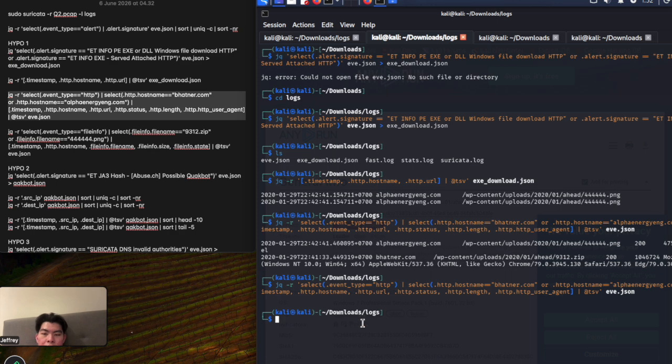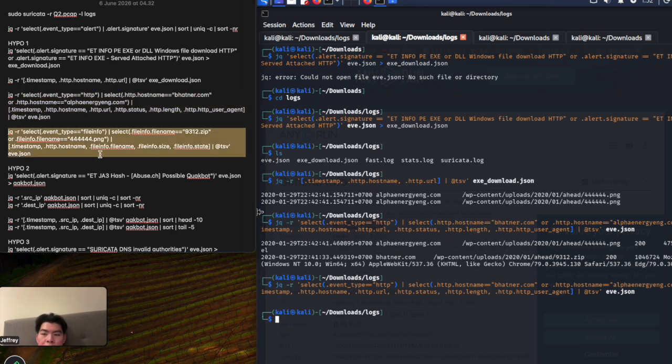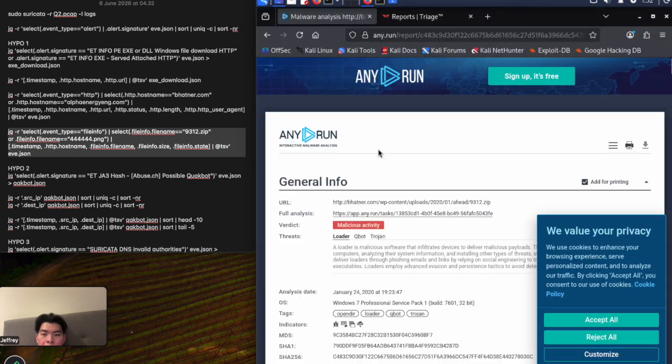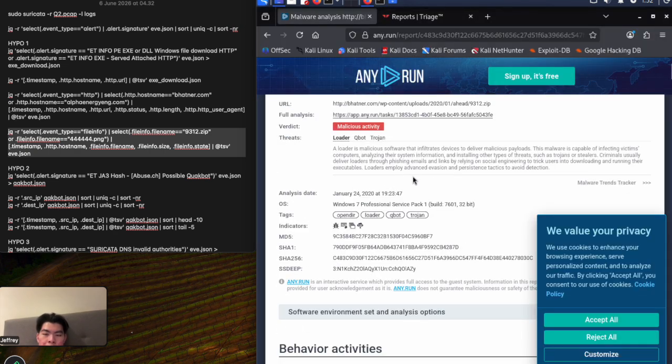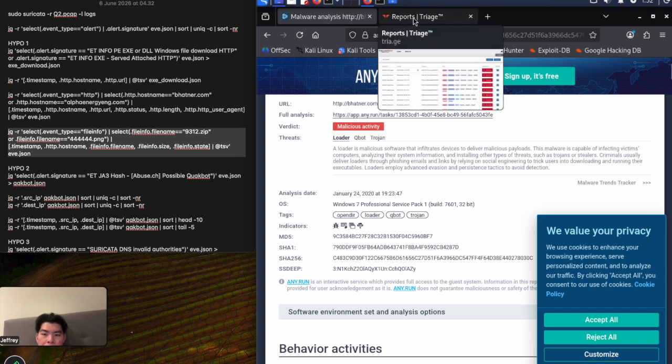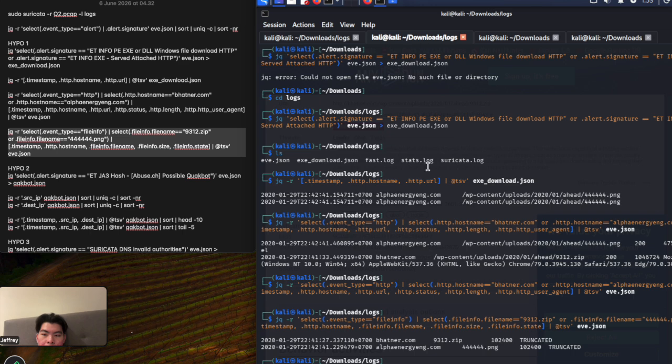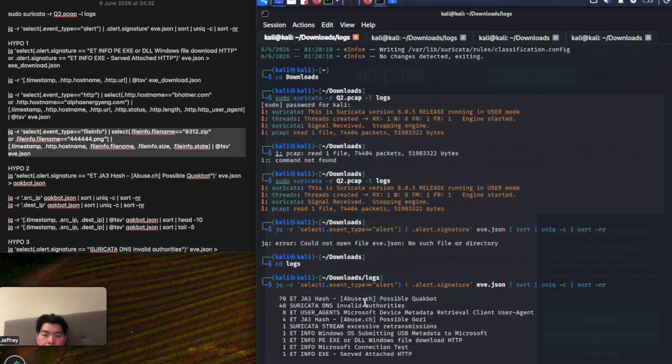And then I confirmed this through Suricata's fileinfo records. We can see that both files were received, and from the ANY.RUN sandbox report, 9312.zip is a known Quackbot loader. So hypothesis 1 is confirmed, and the host downloaded a Quackbot payload disguised as a PNG file. And that brings me to hypothesis 2, that the infected host then started beaconing to a remote C2 server.